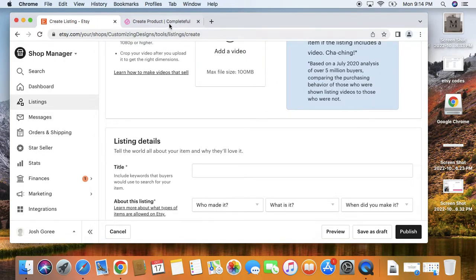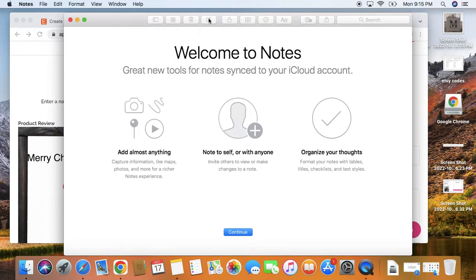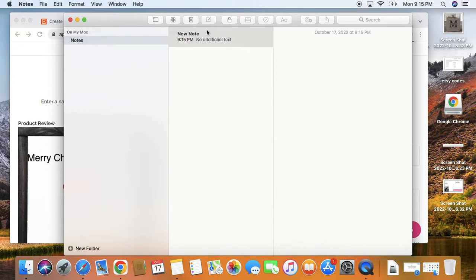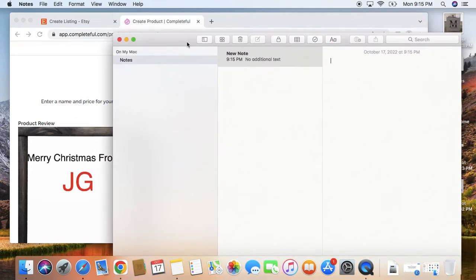What I like to do is create a spreadsheet, or you can create a notepad. So let's go to notepad here. Okay, so I don't want you guys to see any of my personal notes. Most of it's just a bunch of crap. But here, I do this in a spreadsheet. You can do it in notes, however you like. Now, I'm going to say tags and titles for wood decor.